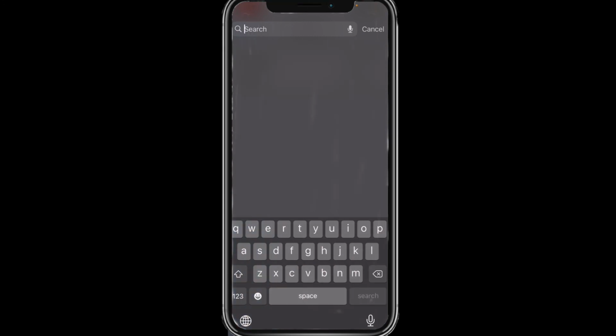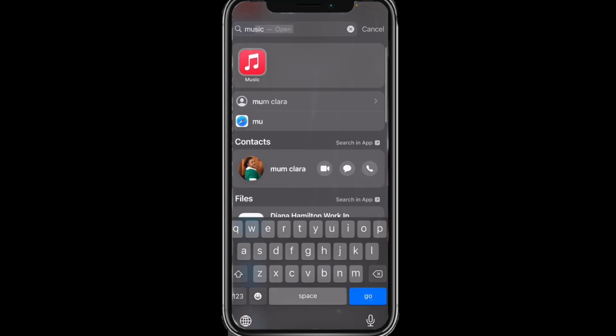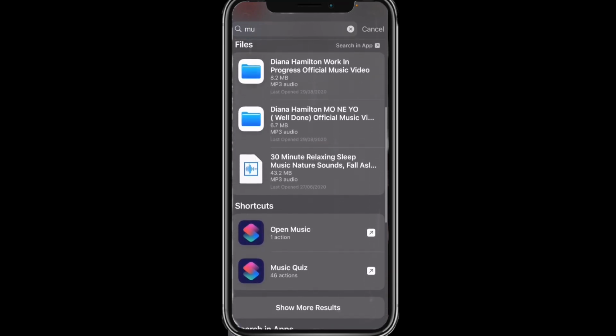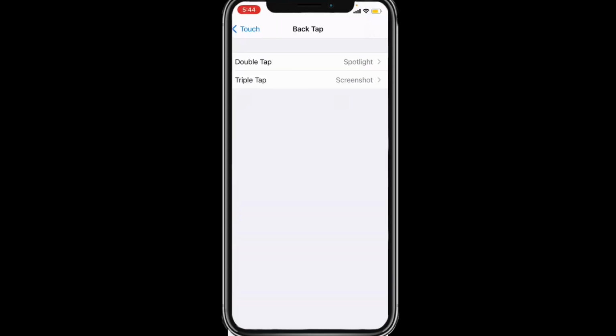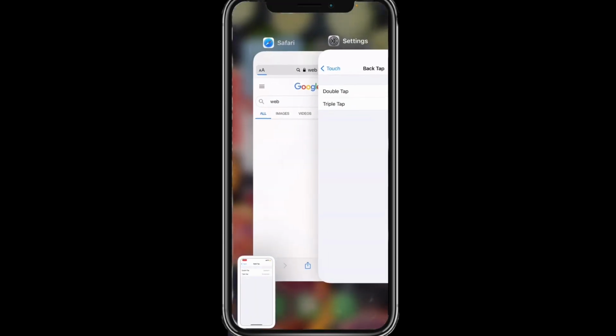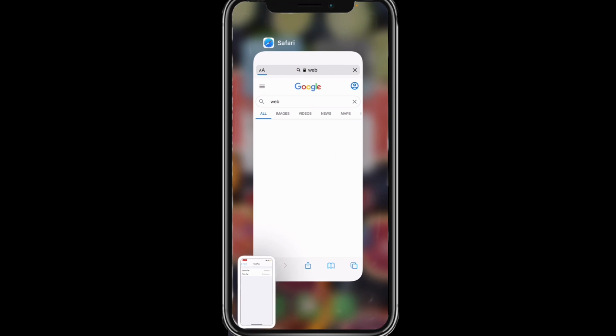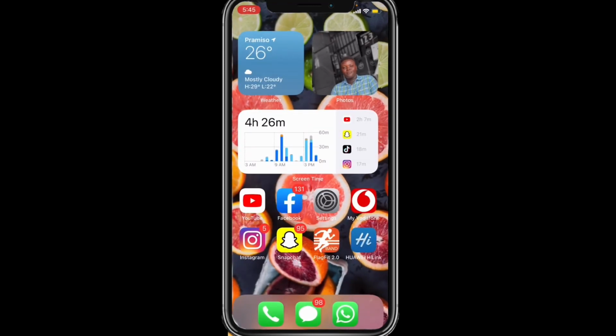I can search on the web. I can search for apps, for documents. Let me say music. I can search for anything for my files, which is very nice for shortcuts. I can search many things in my mail. And when I triple tap, it takes a screenshot, which is very nice. So now I don't have to press anything to take my screenshots, which is a very nice feature right now.